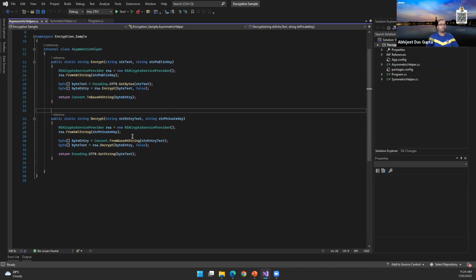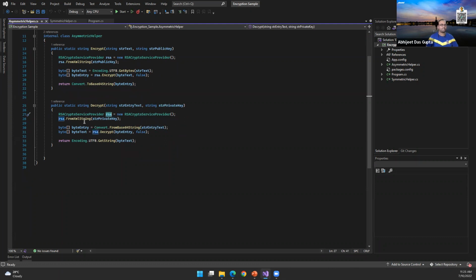For the decryption, I receive the encrypted text, which is the cipher text, and the private key of the key pair. Exact same thing happens here as well. The RSA crypto service provider object is created, and you initialize the private key into that object.